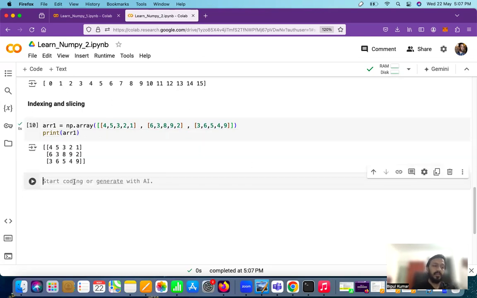Now let's say I want to access an element from the first row, which means index 0. Always, indexing starts from 0. And the second column, which means index 1. This is your first row. Let me just show you over here.